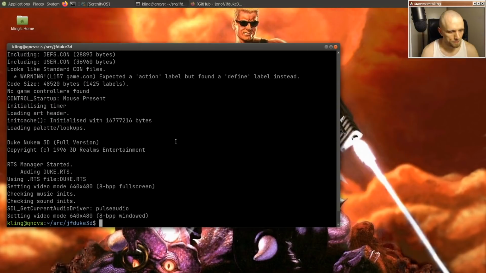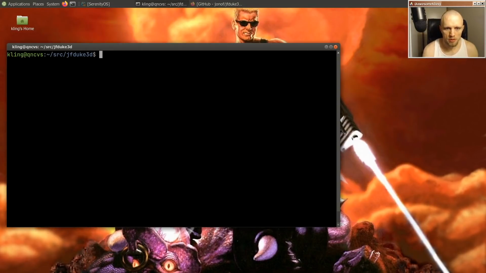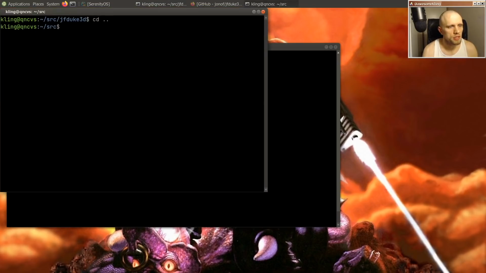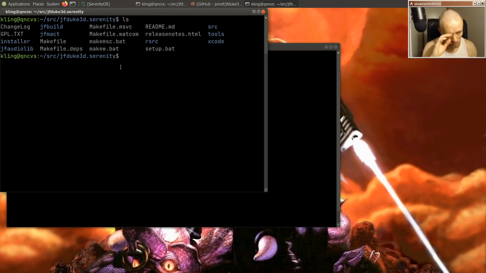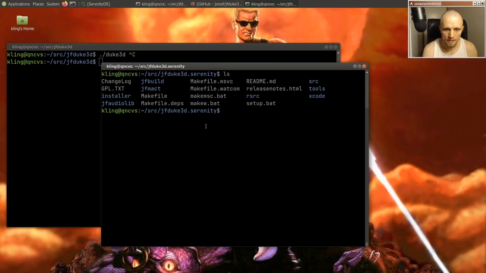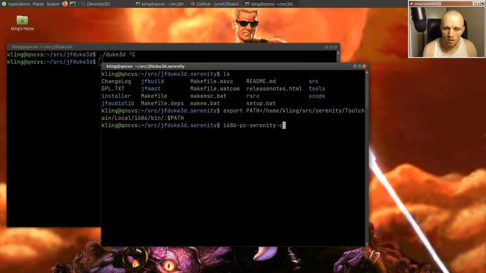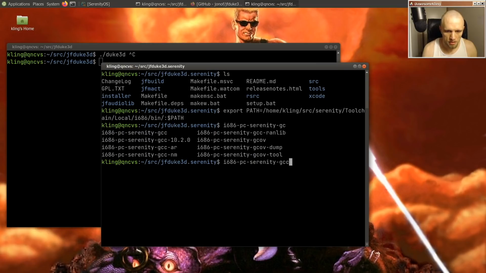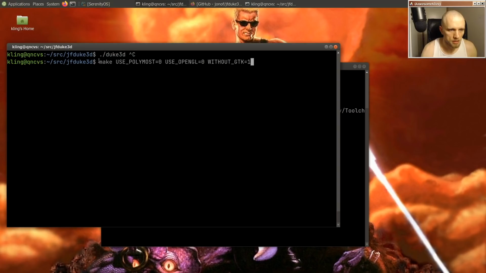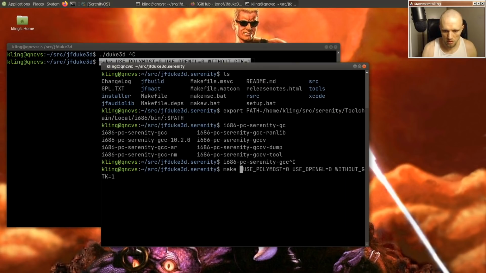So I think we're good to try to port this then. Let's make a new directory here. We'll just clone this one, call it .serenity, and let's see. What do we need to do? I guess we need to set up our Serenity toolchain in the path. So local bin, put that in the path so we get our compiler. Right? Okay. And then we want to do the same make command, except we will just override the compiler.